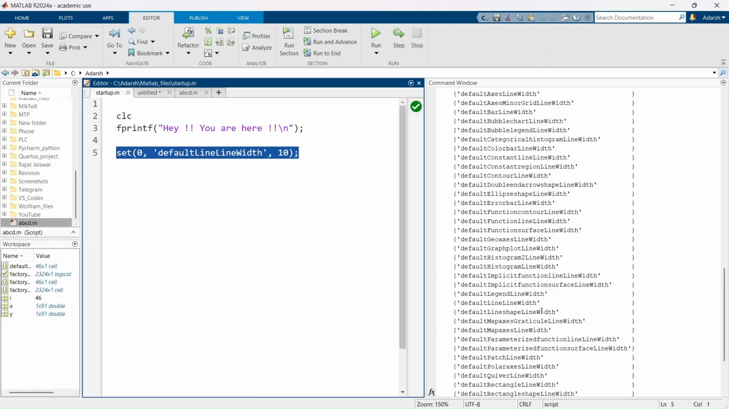So remember, if you want to change the default value, you can change it this way. I'm using MATLAB 2024 and I don't think they have introduced anything similar related to this in the 2025 version. Yeah, this is one way to do it.